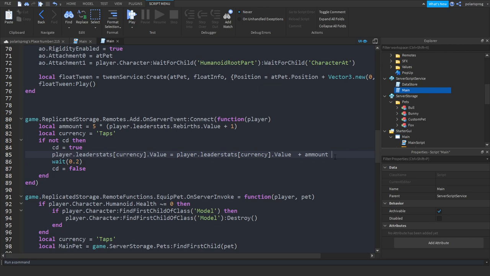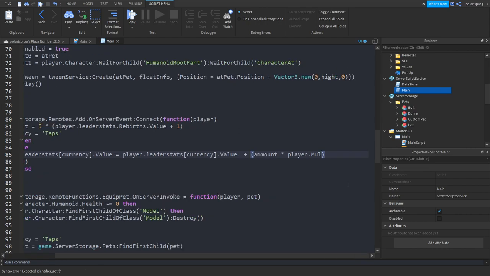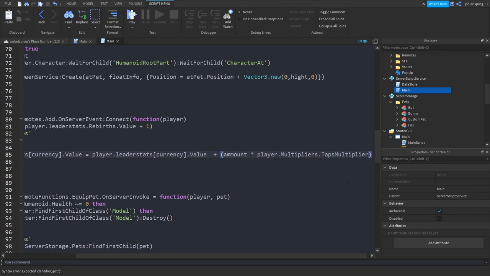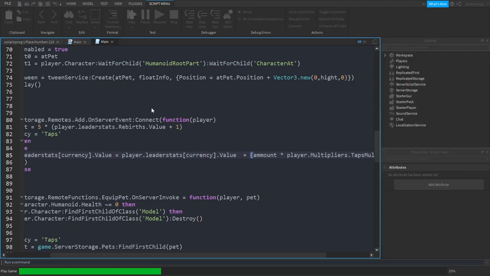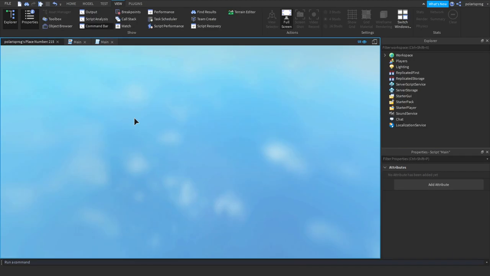here we're gonna put plus amount and put it in parentheses, and then we're gonna multiply it by player.pets.multipliers.pets multiplier.taps multiplier.value. Okay, so let's check that and see if it works.